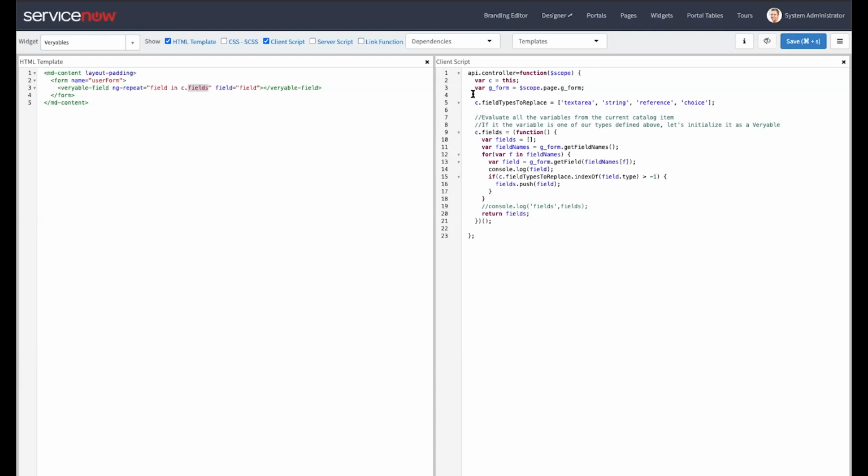So the fields are just the fields that are of these types. Let's take a look at this directive now. How did I do this? Why do we do this? Directives are a great feature of AngularJS. Really, that's the crux of it: the ability to have these directives in your template.